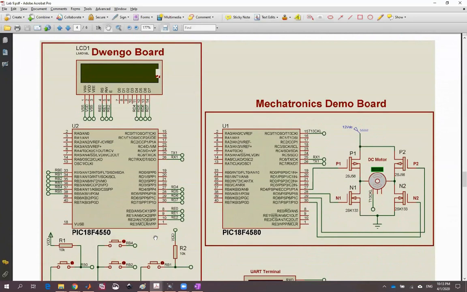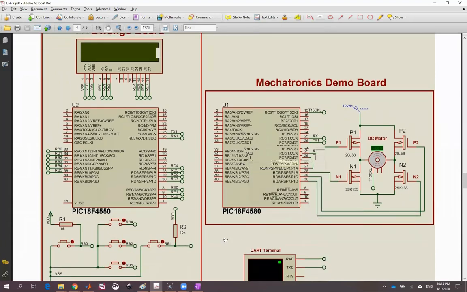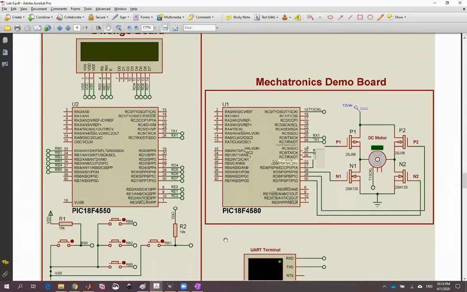Now in the activity, you have to connect two different microcontrollers together using the UART module. This microcontroller will act as the UART transmitter, and this microcontroller acts as the receiver.